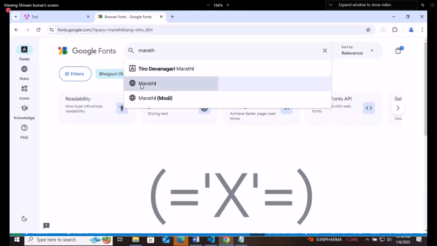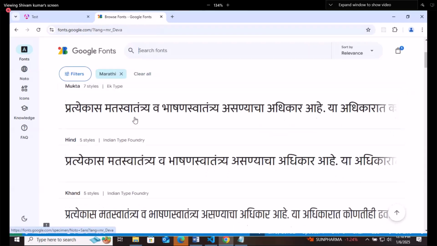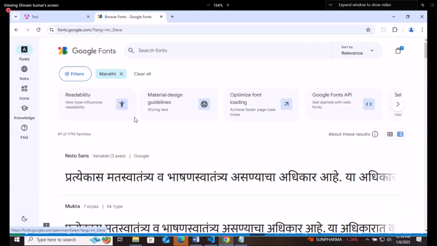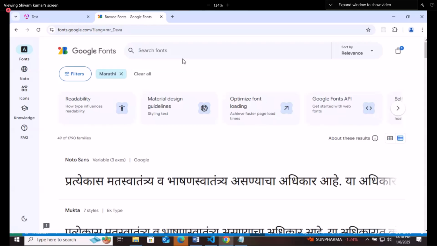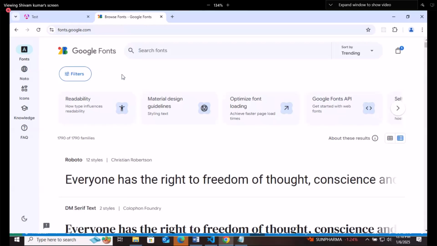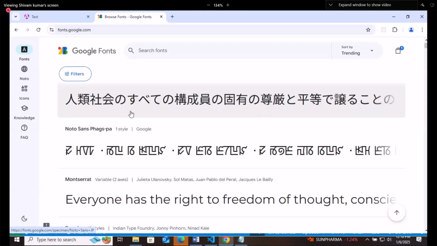Marathi. So this is for Marathi. Okay, you can use Maithili. Array, now we can't search all, guys. Now if you like any other font, do we import it directly?